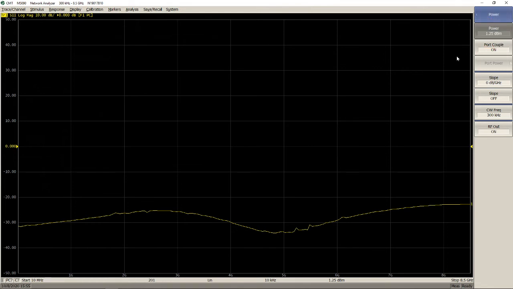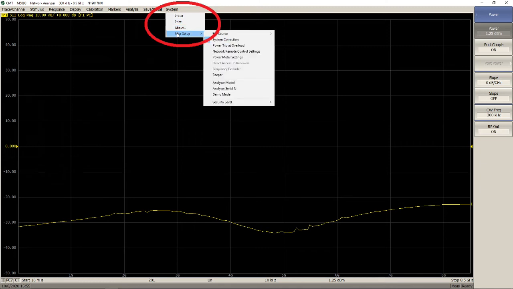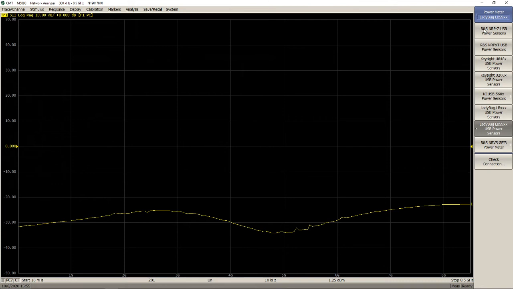Next, we're going to need to set up the power meter. This VNA will accept several different power meters, so we'll go to the systems menu, miscellaneous setup, and then power meter settings. You may notice at the top of the list that LadyBug LB59XX has already been selected. This is because I've been working on this demonstration with a LadyBug LB5900 series power sensor. You could also use any of our other sensors by selecting either the LB59XX driver or the LBXXX driver.